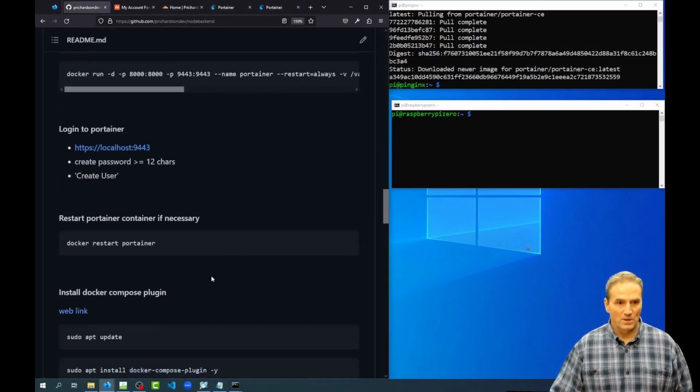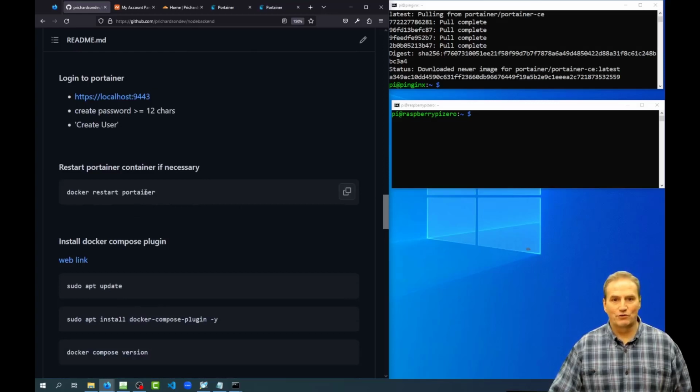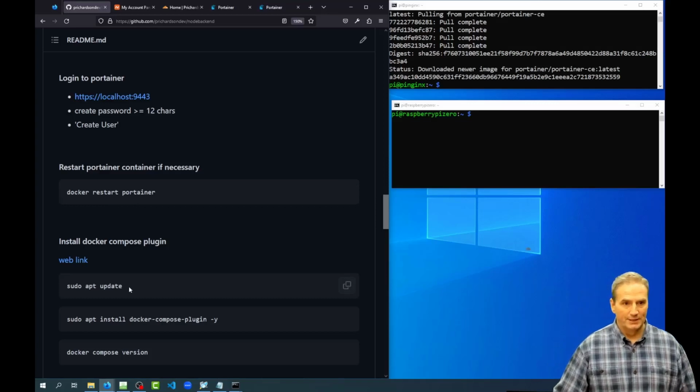Let's come back here. Folks, if you don't log in quick enough and create a user, you'll have to restart your container, or you could do docker stop and then docker start, or just restart to restart Portainer.